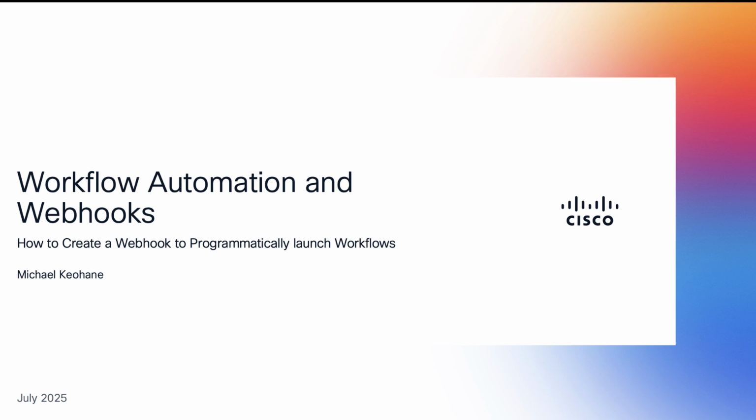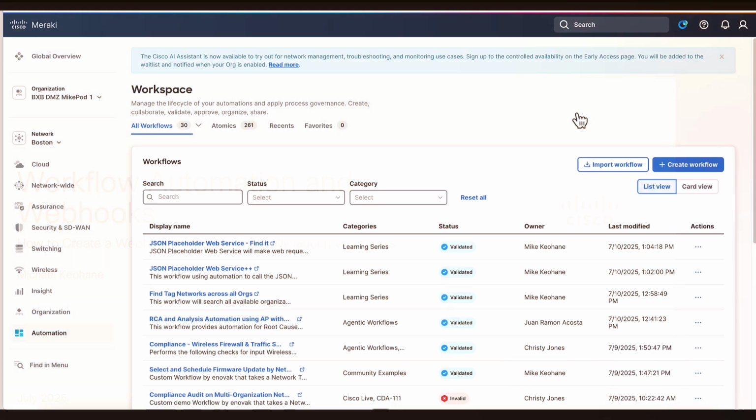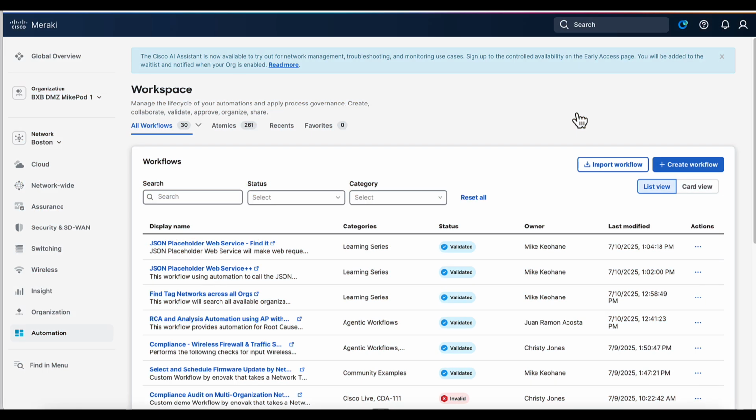Today we'll be looking at webhooks, how we use webhooks in workflow automation to allow programmatic access to our workflows so we can remotely launch them. So we'll talk about what they are, how they're created, and give an example of how we might call them. Let's get started. We'll kick things off like we normally do in the Meraki dashboard in the automation section.